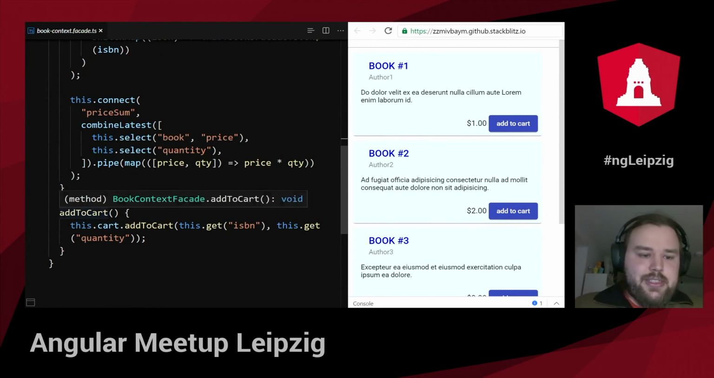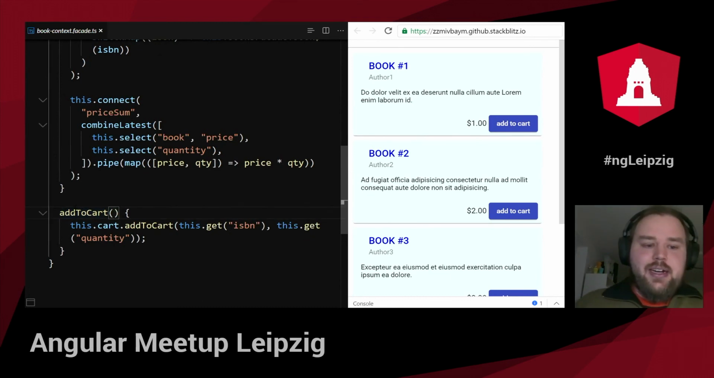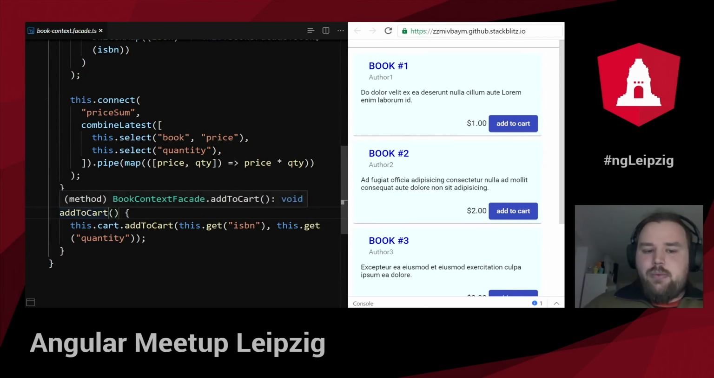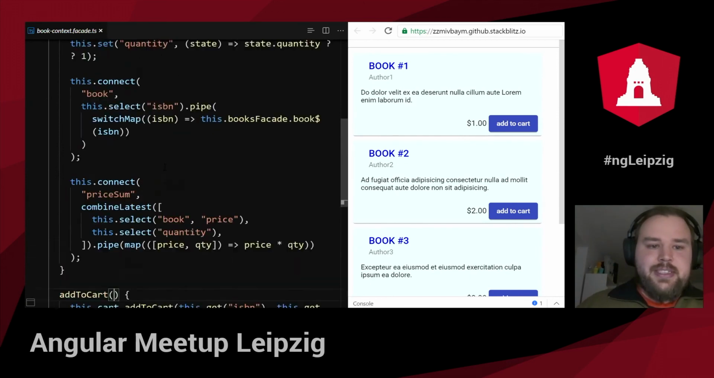And then, of course, I also still need the add to cart property, but this time this add to cart doesn't have any parameters at all, because why would it need parameters? I have everything I need here in my context facade.